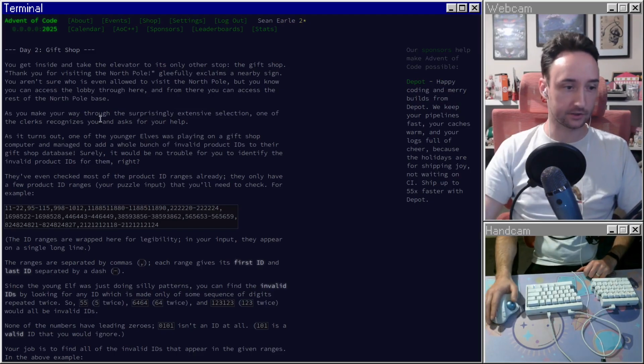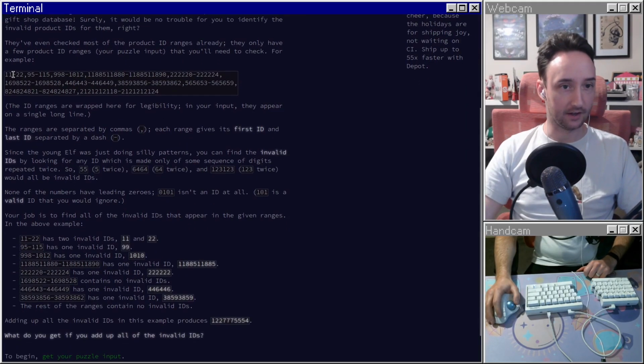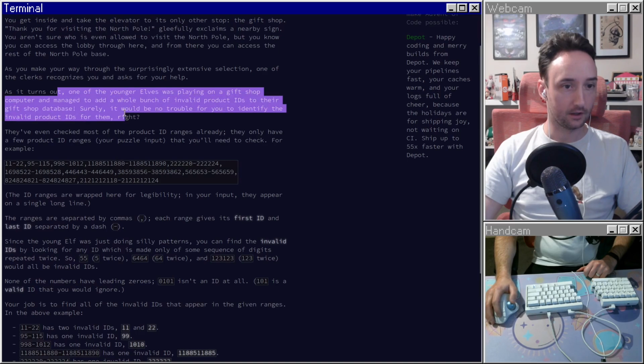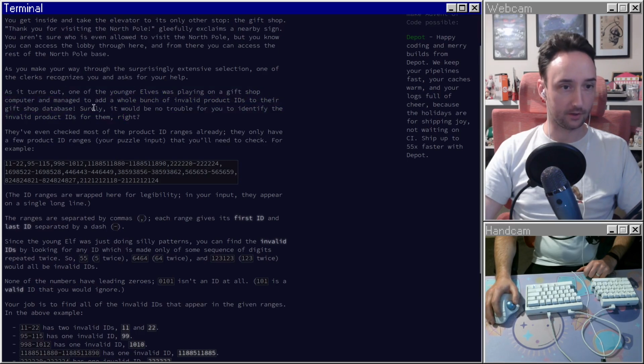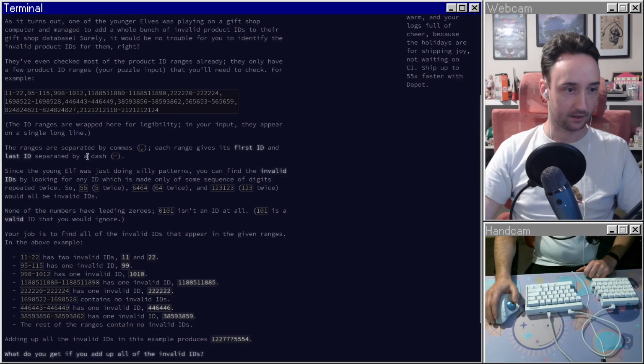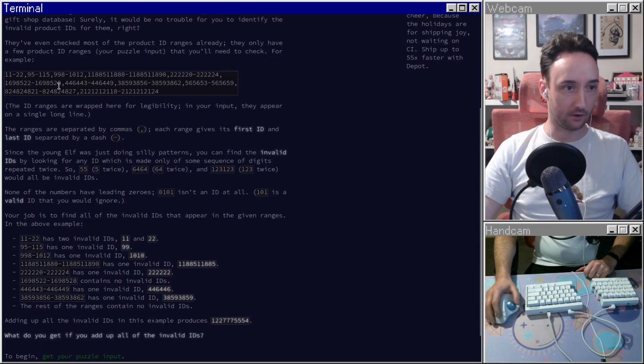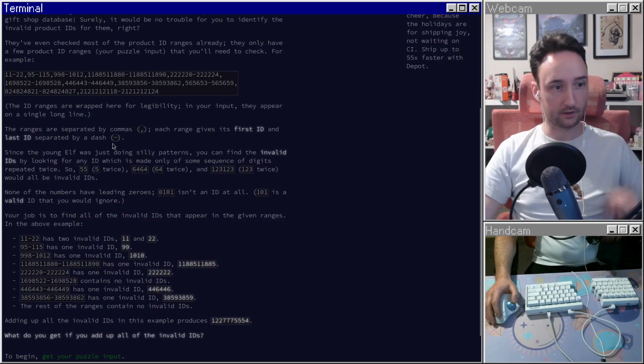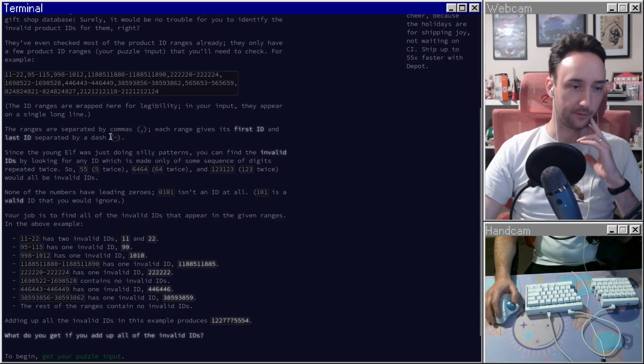Something about a gift shop. We have this test data. 11 to 22, hang on. Playing with the gift shop computer managed to add a whole bunch of invalid product IDs. For each of these ranges, the ID ranges are wrapped here, but in your input they appear as a long single line. Okay. The ranges are separated by comma. Easy. Each range is its first ID and last ID separated by a dash.